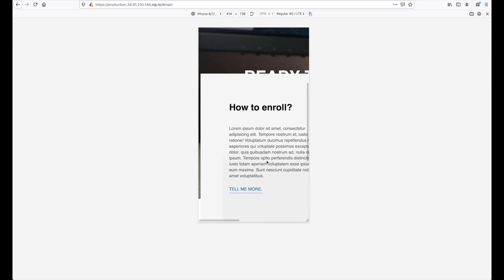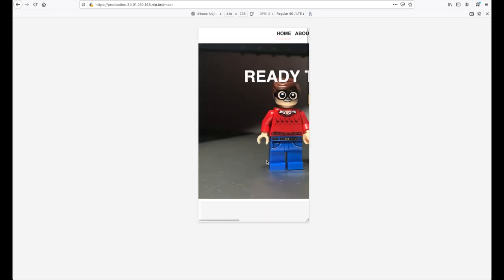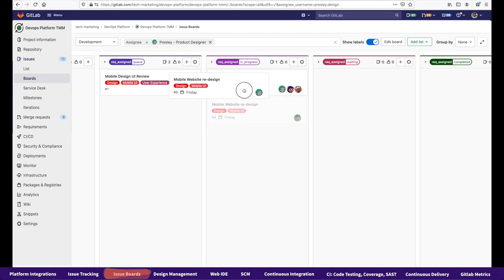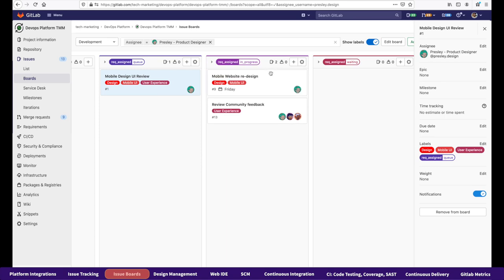Presley tries the website on different window sizes, and yes, the problem is in the front end. The subscribe button is unreachable on mobile. Presley uses the issue boards and gives priority to the mobile website one.